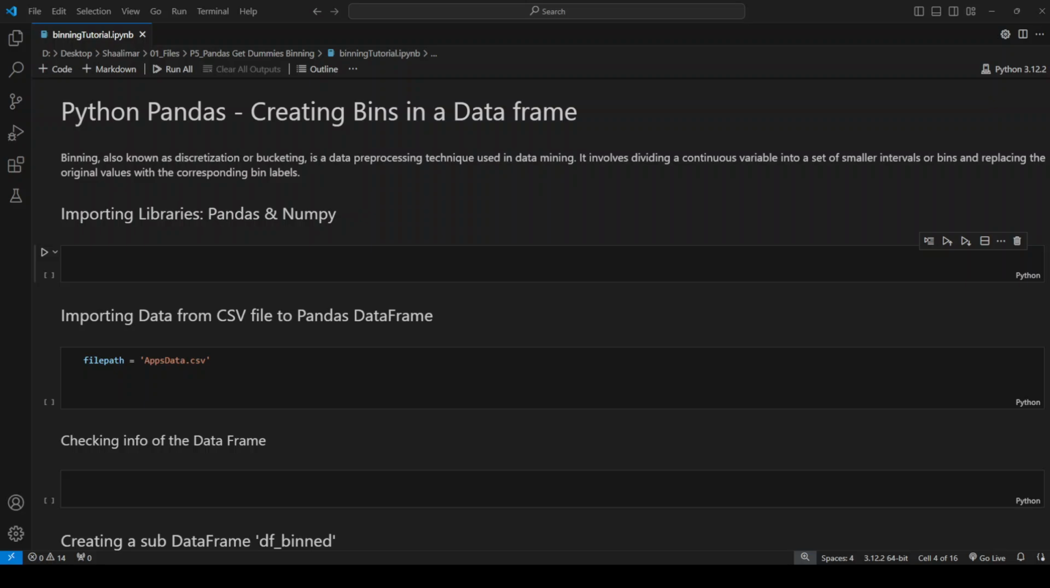Binning is also known as discretization or bucketing, and it is a data pre-processing stage in data analysis. It is basically dividing continuous variables in your set into smaller intervals or bins, and it helps us better understand the data and group the data in a data frame.